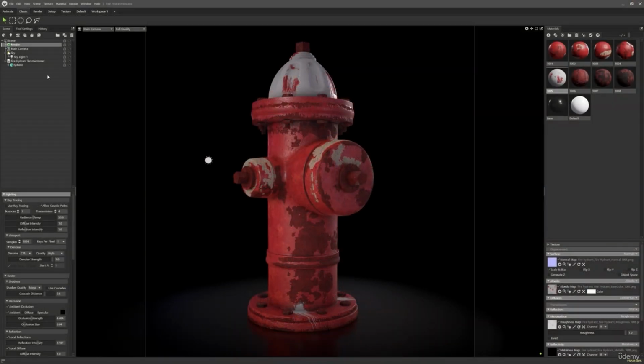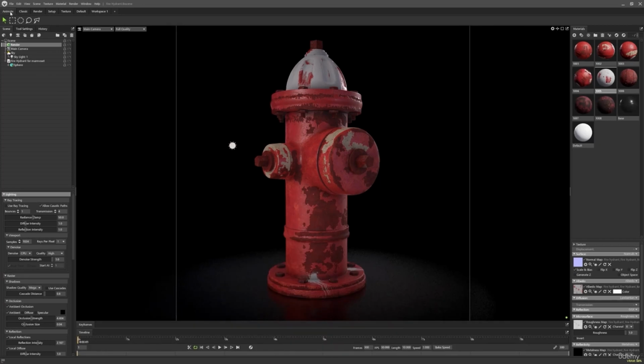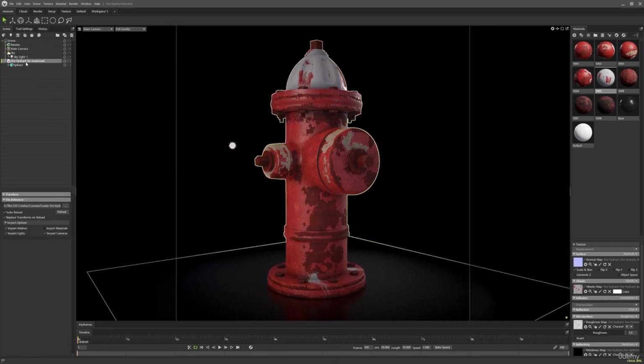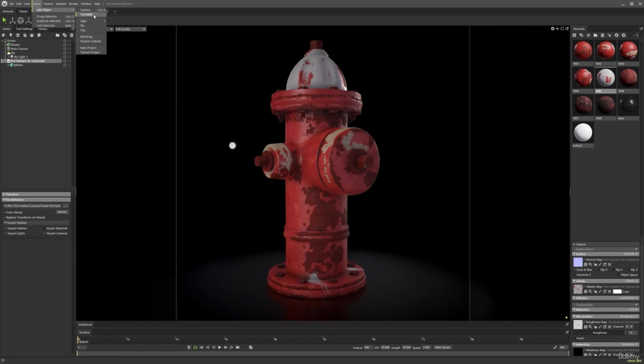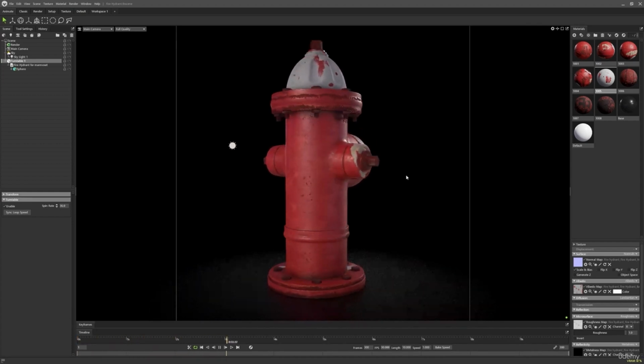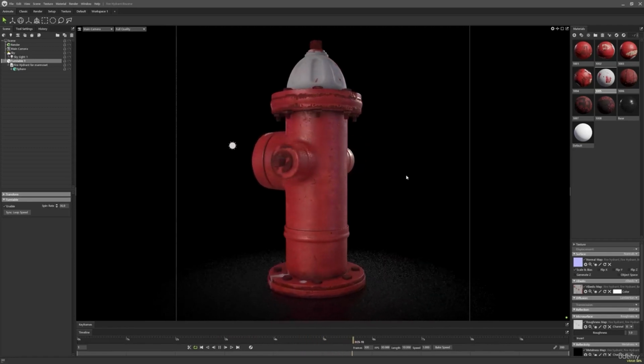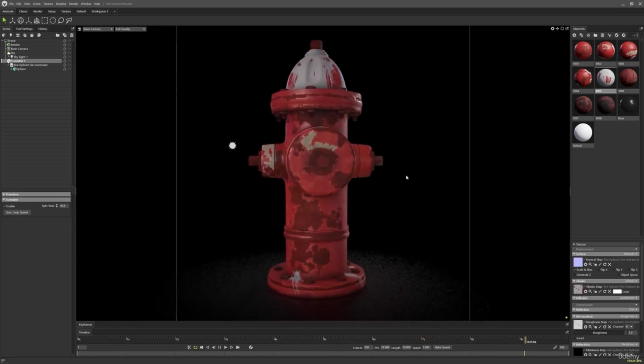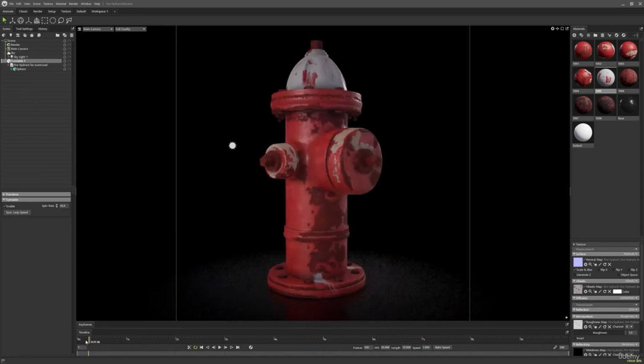Now let's create a turntable for this. Go to the animate workspace and select your object, go to scene, add object, and add a turntable for this. And now if you play it from here, you can see a turntable animation has already been added for you, and it will be on loop, so you can just render it out and it will play on loop. So let's do that right now.